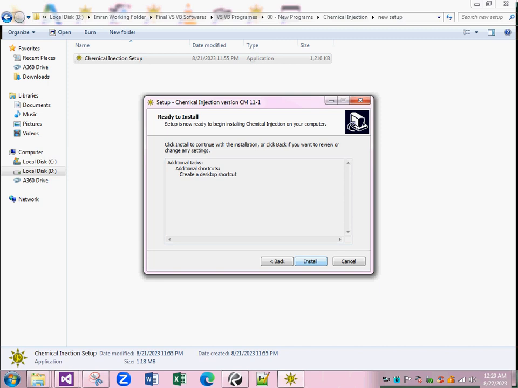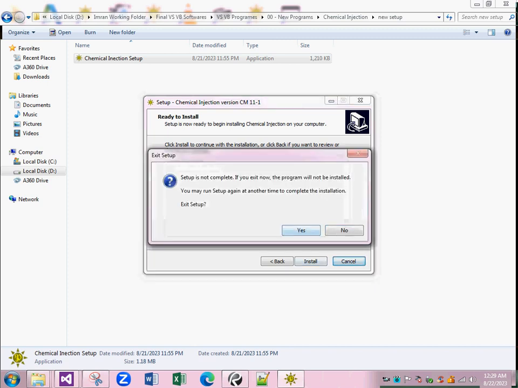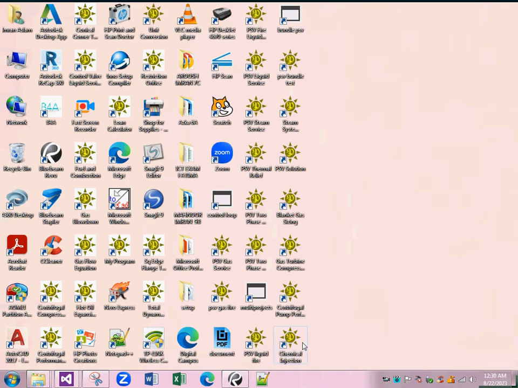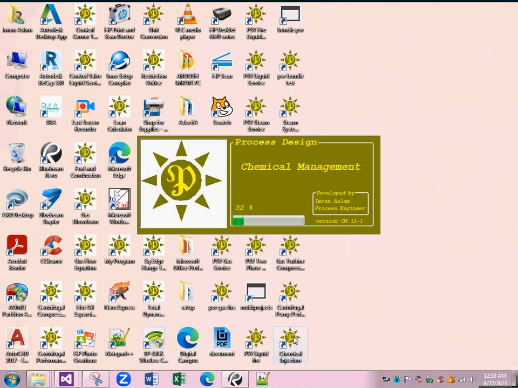Since I have already installed this application, I will just cancel out this installation utility and go to my desktop where I have already saved the application shortcut. I will just double click the shortcut. It will launch the main application on the screen.